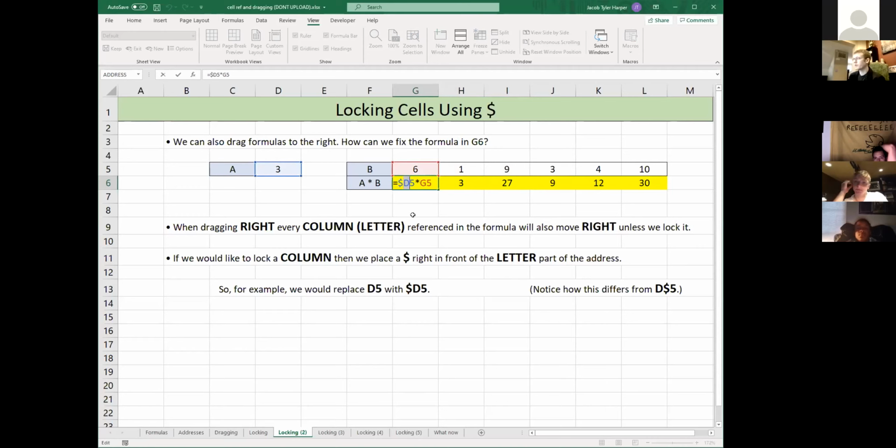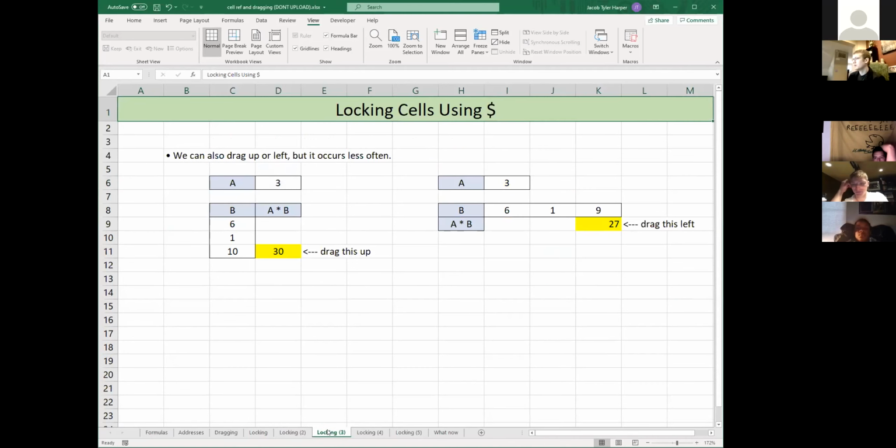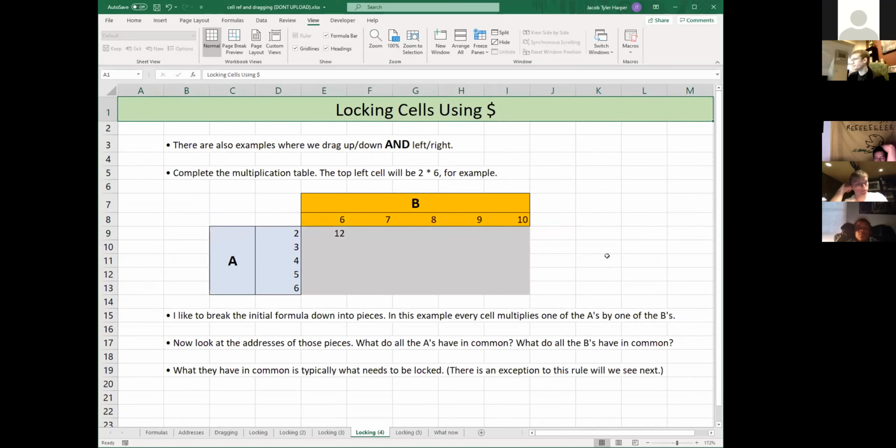You either put it in front of the letter, or you put it in front of the number, or there's actually examples where you put it in front of both. I want to show you one more thing. This doesn't happen as often, but sometimes you can actually drag up and left as well. It's very weird to fill out a table this way, but I just wanted to show you it's possible, just because the workbook's going to mention it. Typically, I'm always dragging down or right, but that's how we read. But the workbook will mention left and up. It is possible.